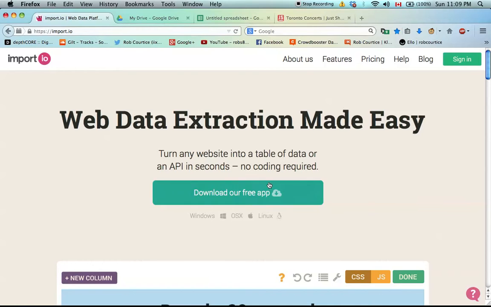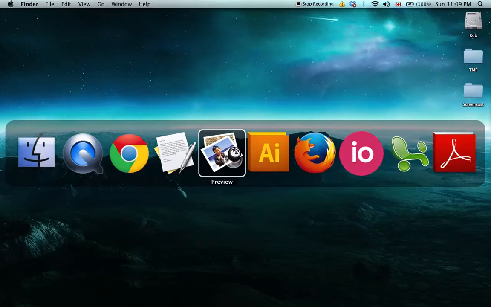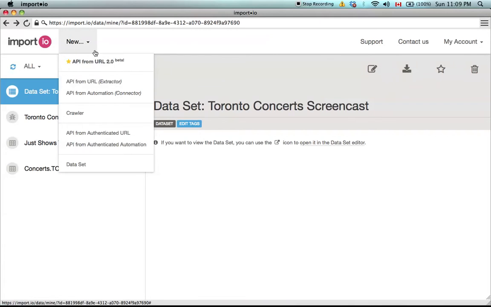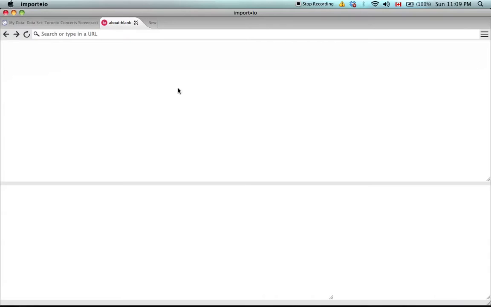a spreadsheet. So after you download and install it, just open up the software. I highly recommend making an account because it will allow you to use various features that aren't available if you just sign in with Facebook. So you'll see some data sets over here. If you've just installed it, you won't have any. Go to Create New Crawler.